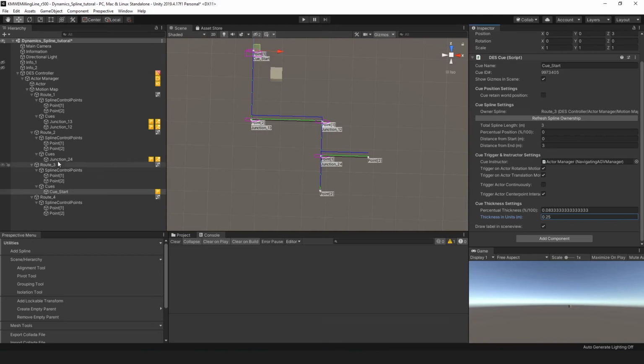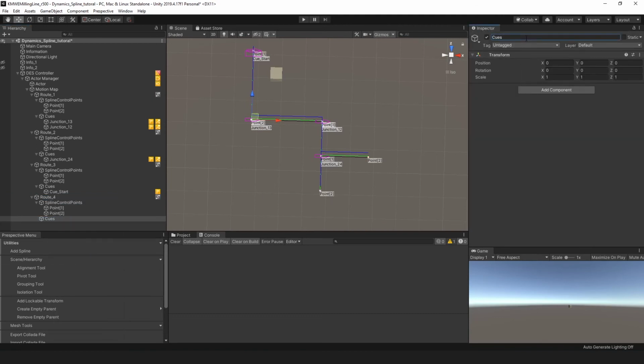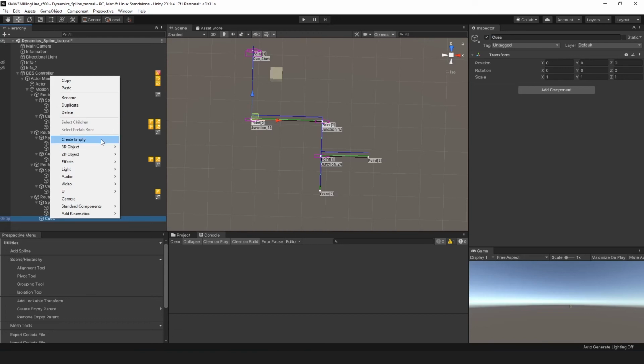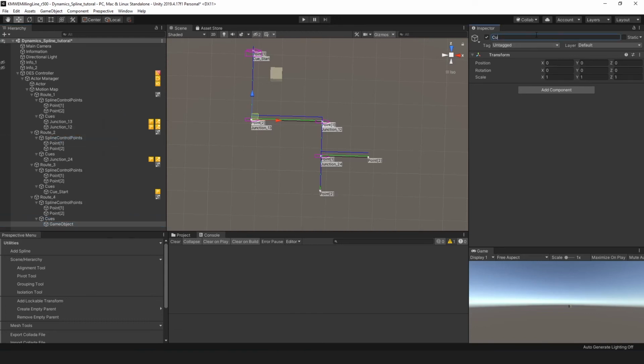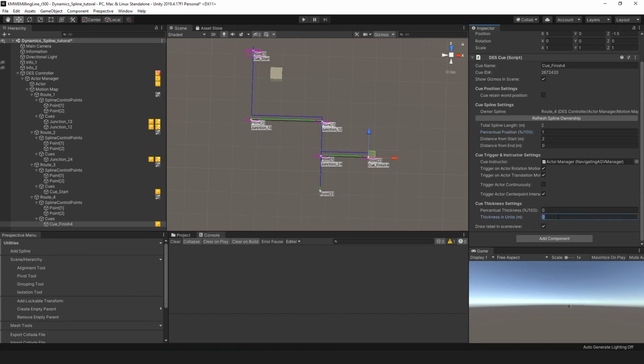Now we're going to make 2 queues for the finish, one at route 2 and one at route 4. So again, we create the queues folder for easy hierarchy, and then we're going to do queue finish. This is at route 4, and we're going to assign it to the actor manager, and we want it to be located at the end. Again, give the thickness of 0.25. As we can see, it established itself on this location of the spline.